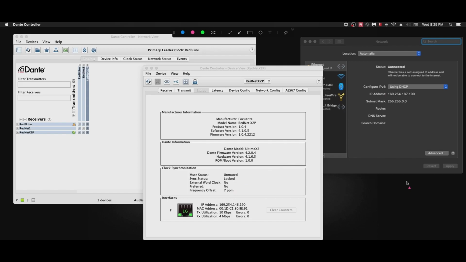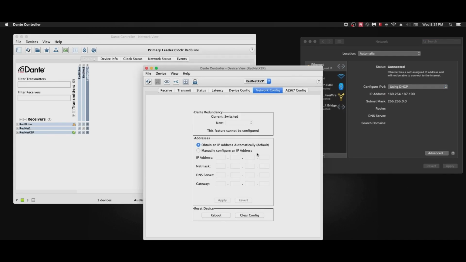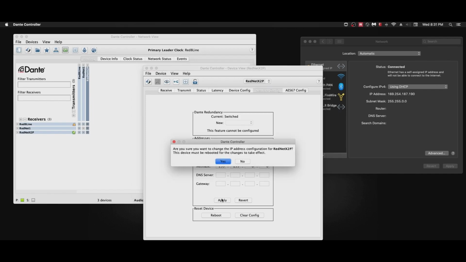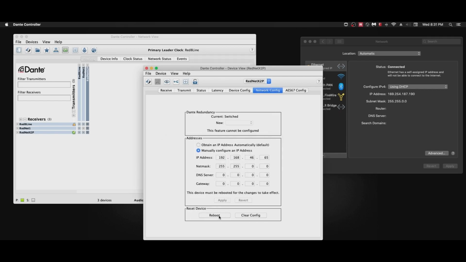Let's go into network configuration for the X2P. I'm going to manually configure the IP address of this RedNet X2P to 192.168. The next two values I can choose arbitrarily, as long as they're between 2 and 254. This is because I'm going to make the subnet mask 255.255.0.0. I'm going to click apply and then reboot for the changes to take effect.